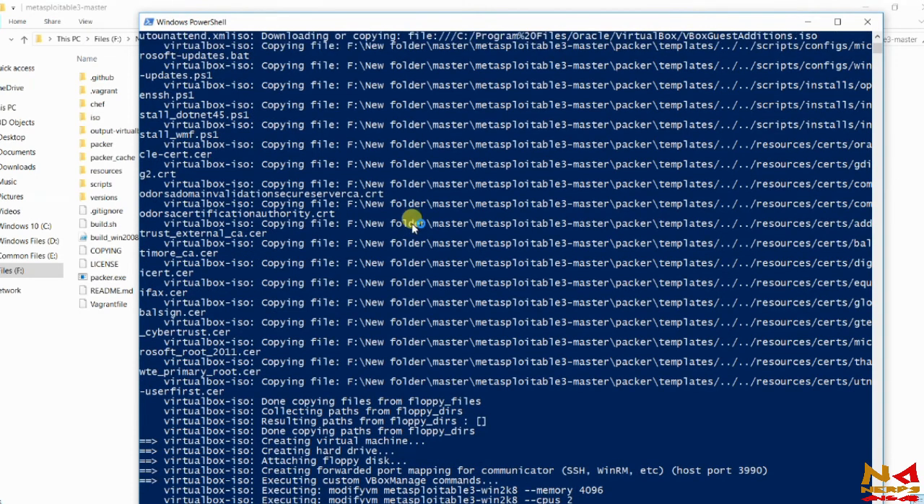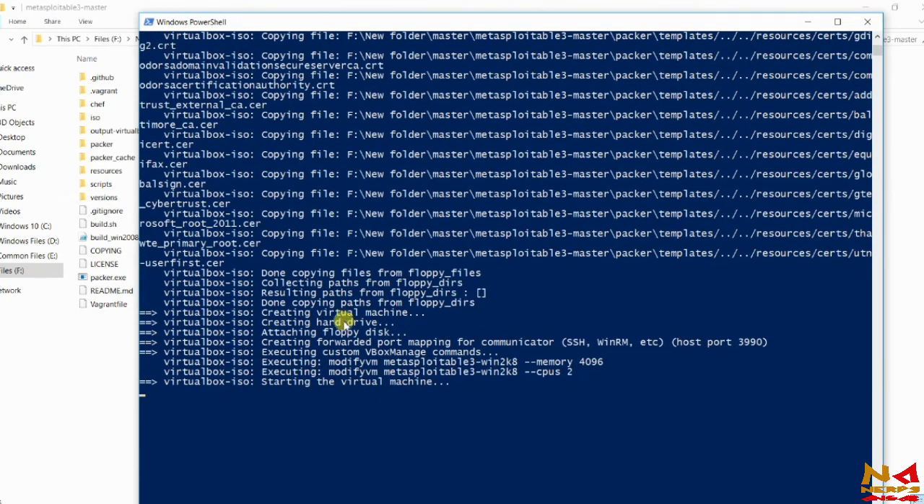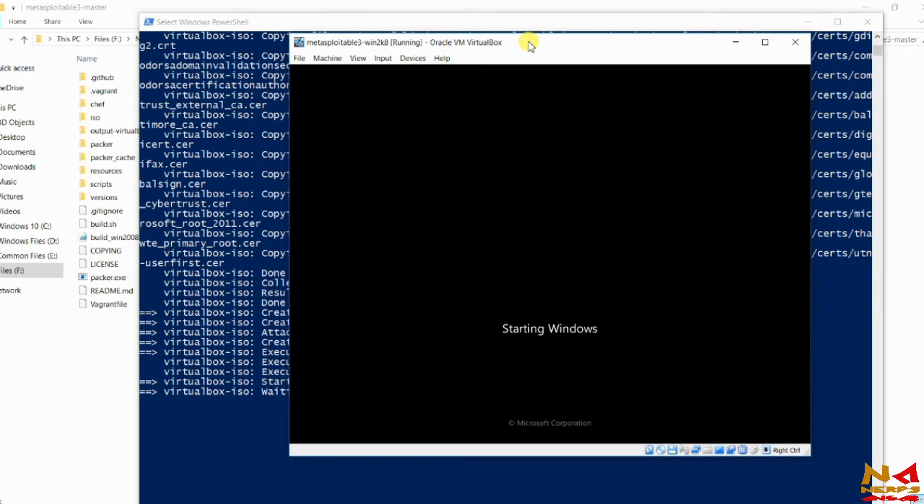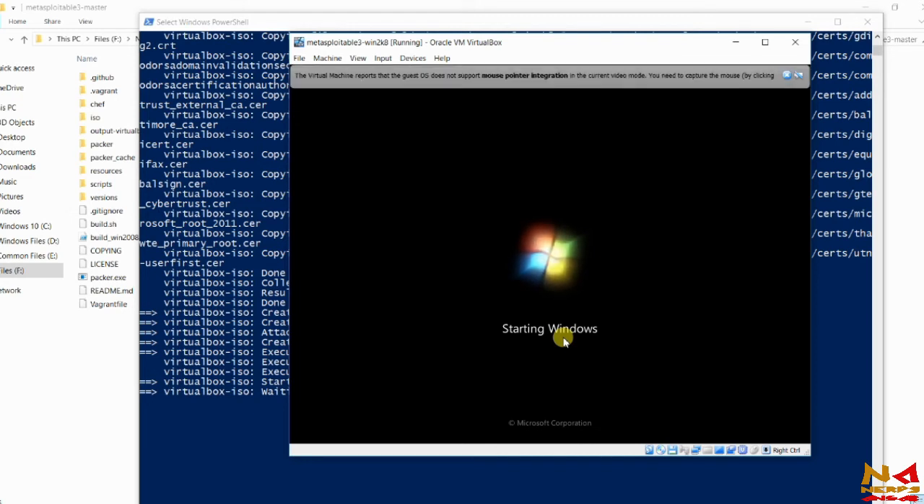Now you can see our download has been completed, and it is starting the virtual machine. You can see it is waiting 10 minutes 0 seconds for boot, but it will take less than 10 minutes. You can see a virtual machine has been started. You can see Starting Windows. So this is our Metasploitable 3 Windows box. And if you use Linux like Ubuntu, then you can create an Ubuntu box also, which will be based on Linux.